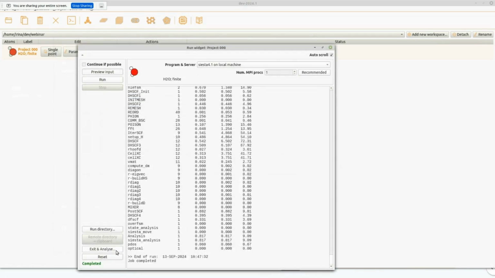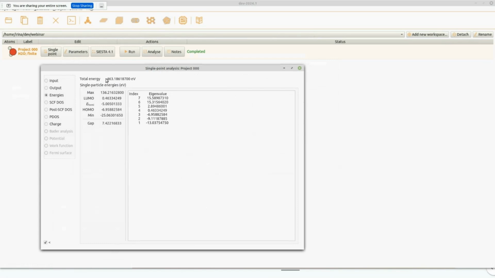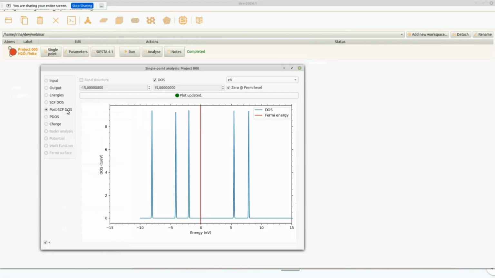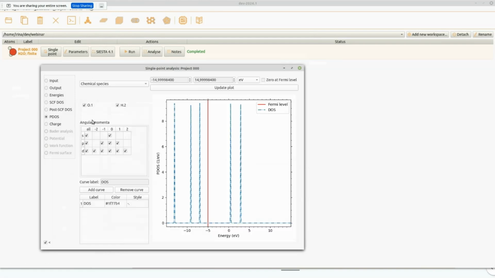And now if I go in edit and analyze, I can see the general information. So total energy, HOMO-LUMO eigenvalues, gap energy. And in this case, I can also see DOS, so density of states for my molecule, and PDOS, which is projected density of states. So, for example, I can decide that I want to see the contribution to the density of states only of the hydrogen atoms.